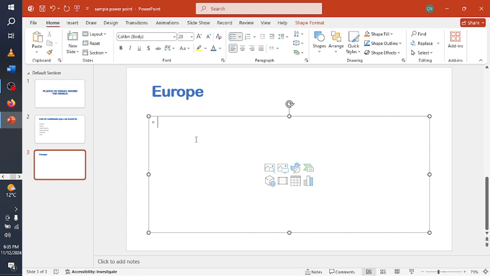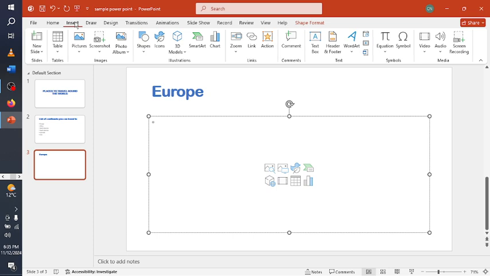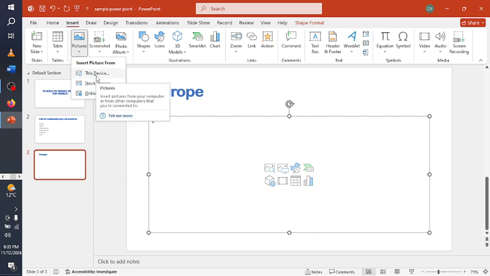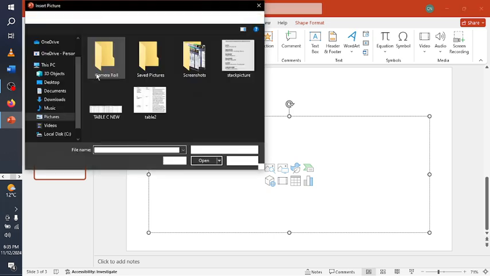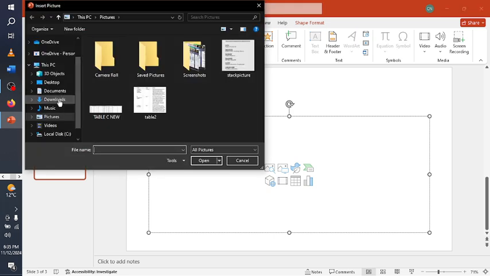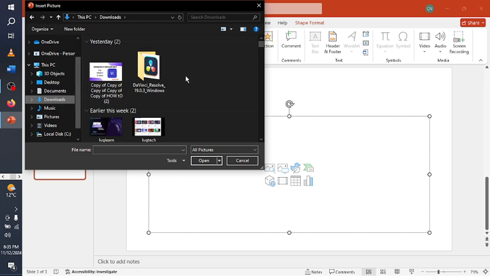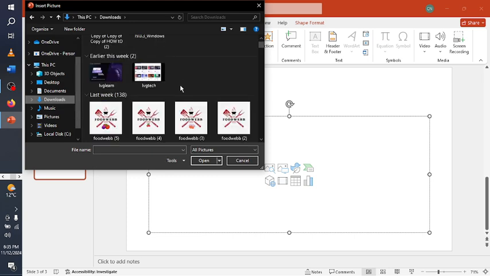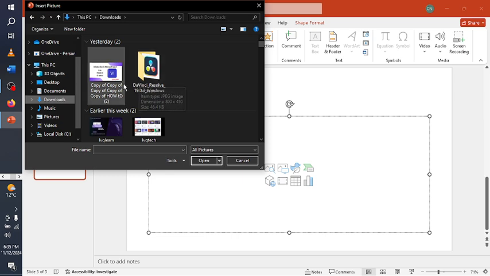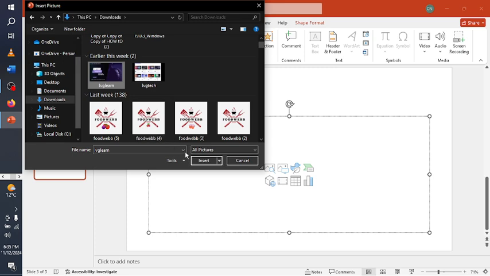To add an image, you go to Insert, and you go to Pictures, and you choose where you want to add the image from. In this case, I want to add the image from my device, from my computer. I can choose this device, and I can go to Downloads. I would have preferred an image of Europe, but let me just use this. We can use this image.